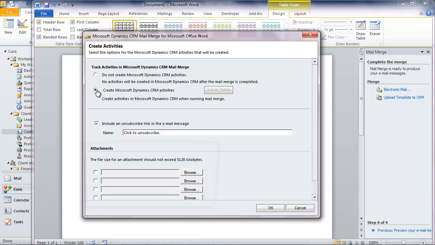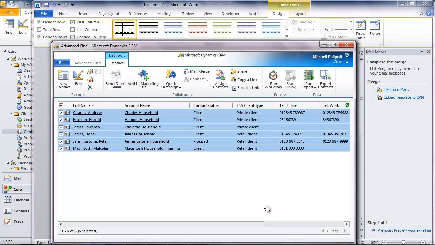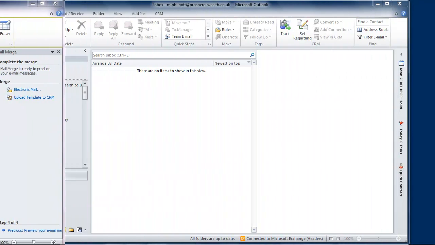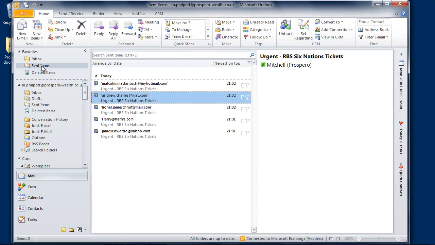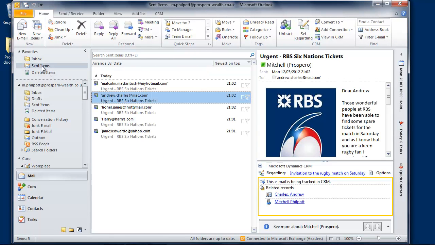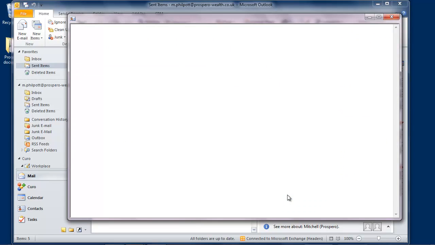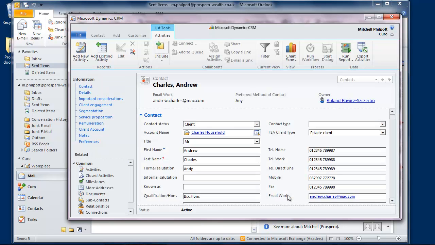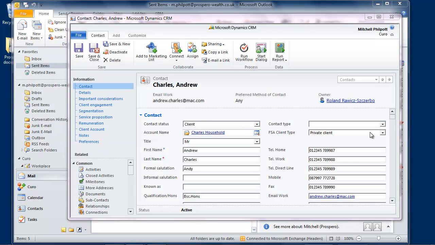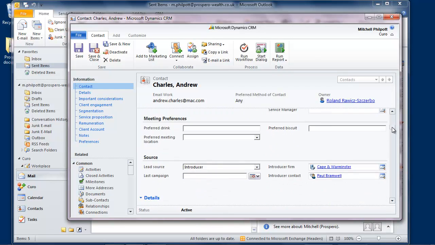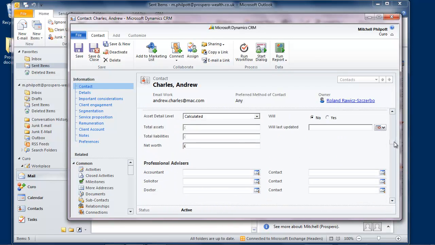As it happens, I do want to create activities, and when I click to say OK, the emails are sent and the activities are created. Now, if I slip back into Outlook, I'd expect to see some sent items, and here they are. Each has been tracked automatically against the relevant client, which means that just one click away from the client's record in CURO. If I scroll down, I can see the criteria that I used in my find a while ago.